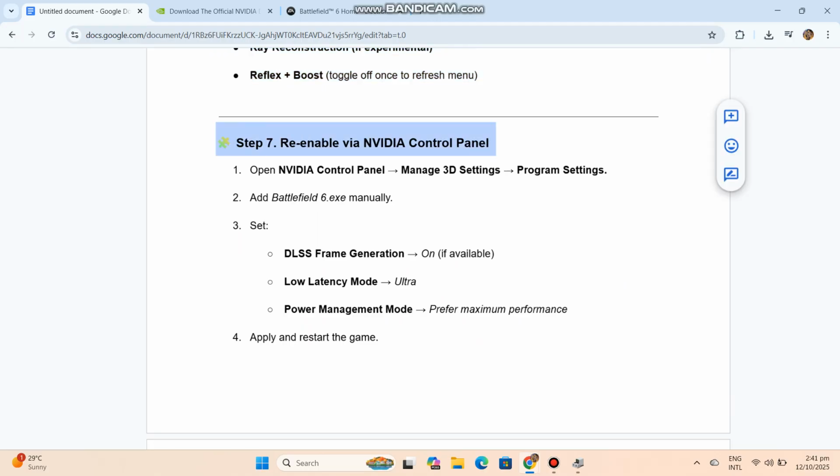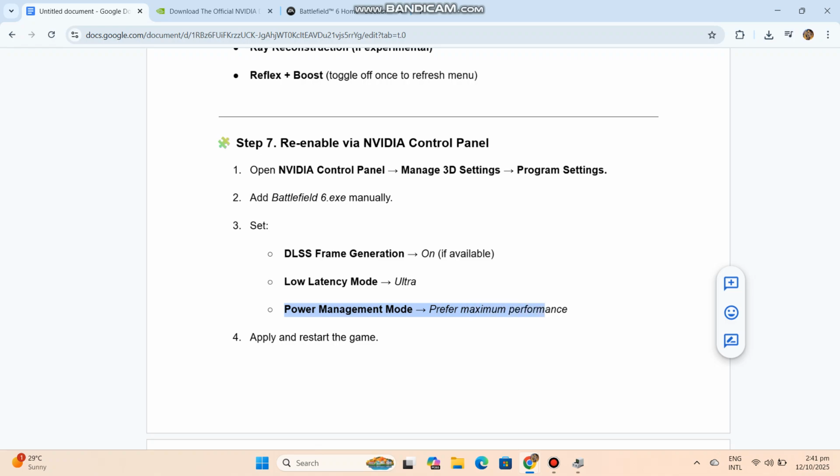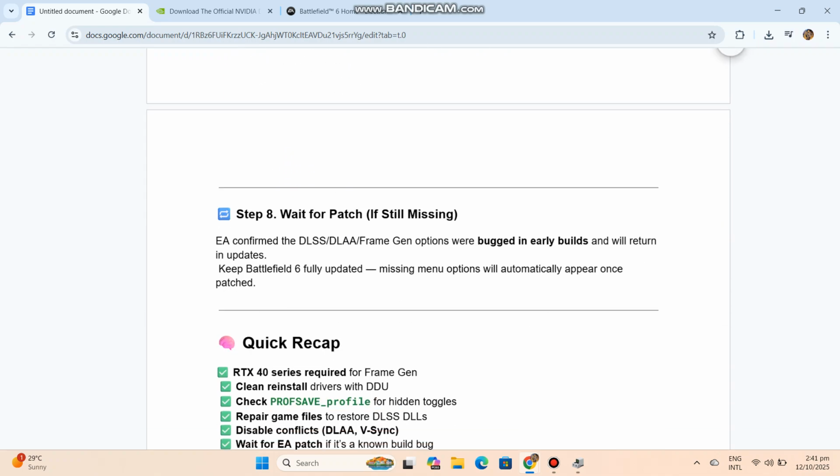Step 7. Re-enable via NVIDIA control panel. 1. Open NVIDIA control panel, Manage 3D settings, Program settings. 2. Add Battlefield 6.exe manually. 3. Set DLSS frame generation on, if available, low latency mode to Ultra, and power management mode to Prefer maximum performance. 4. Apply and restart the game.